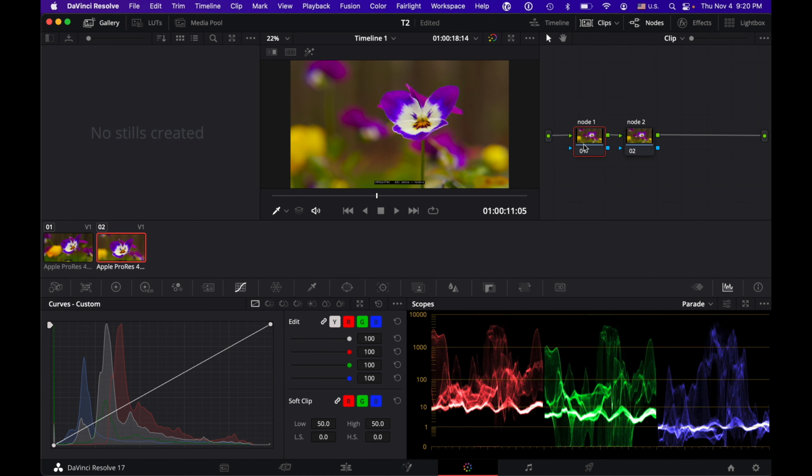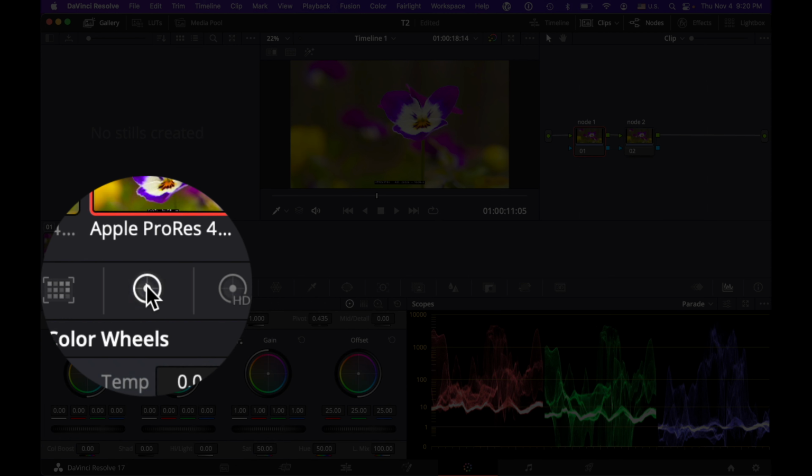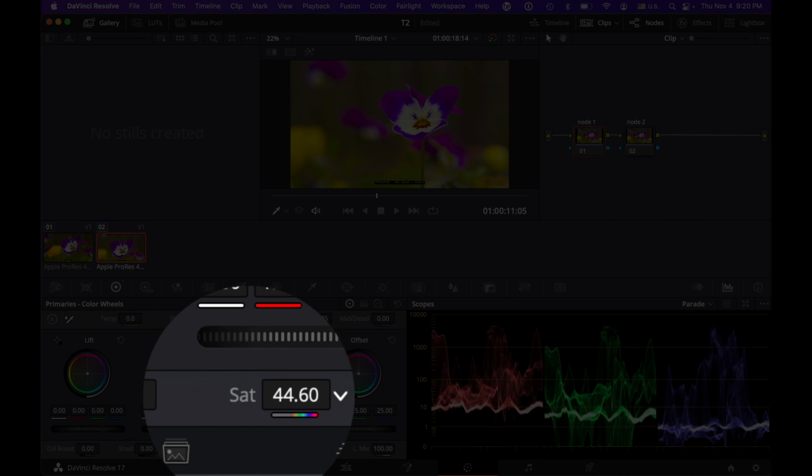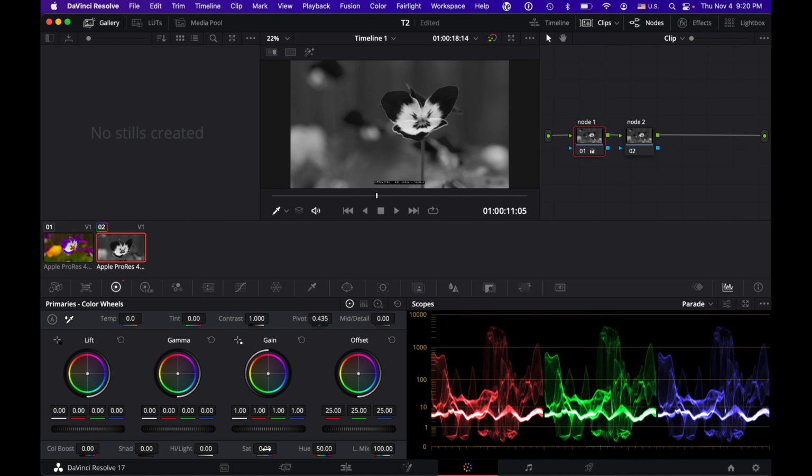So if I do something in node 1, for example, I'm going to go to my color wheels, and from here I'm going to remove the saturation. All right. Now in my node number 2, you can see that the saturation is still at 50%, but there's no saturation. So what that means is that what you do in node number 1 actually affects number 2. So this is like a succession, or they are located in serial mode.